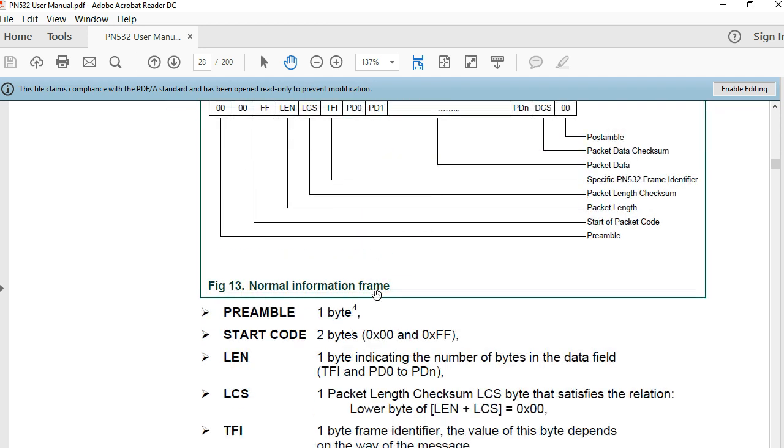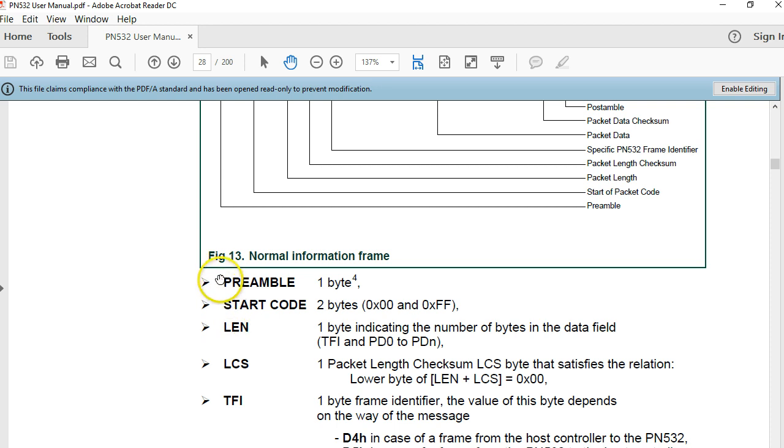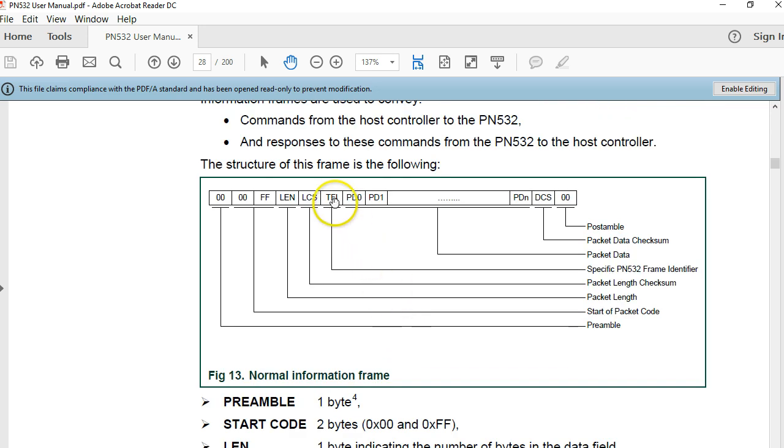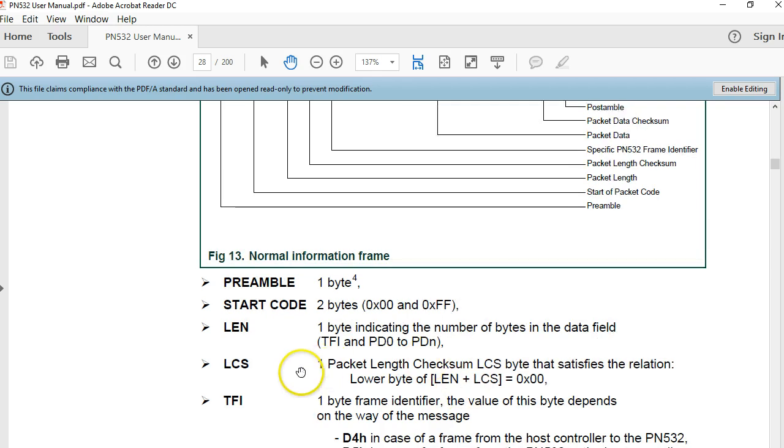If you scroll down a bit, there is again a lot of information here. For example, the first two bytes are very straightforward, the preamble and the start code. There's nothing to them, just fixed values. LEN is the length, and it indicates the number of bytes in the data field. This number includes the TFI up to PDN. LCS is a checksum. It's not an XOR operation, sorry, just simple math you have to do: the value of this byte, when added to the LEN byte, should give you 0.